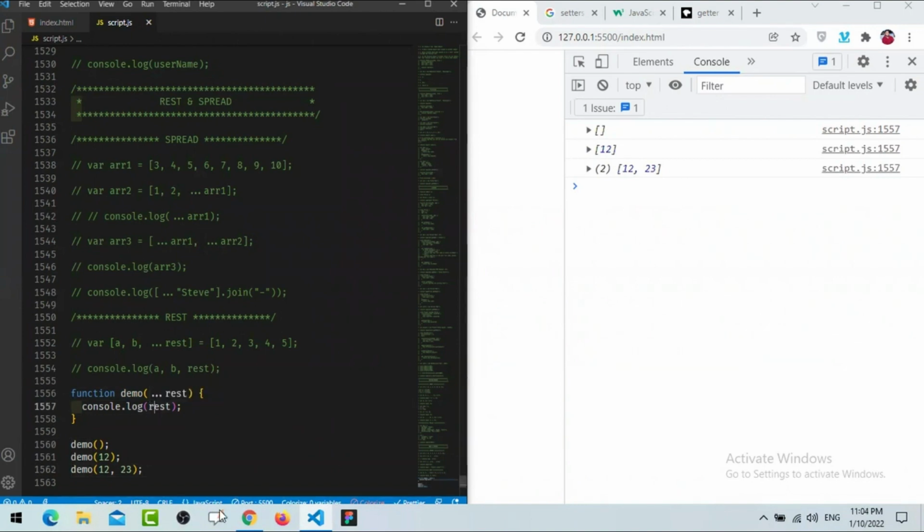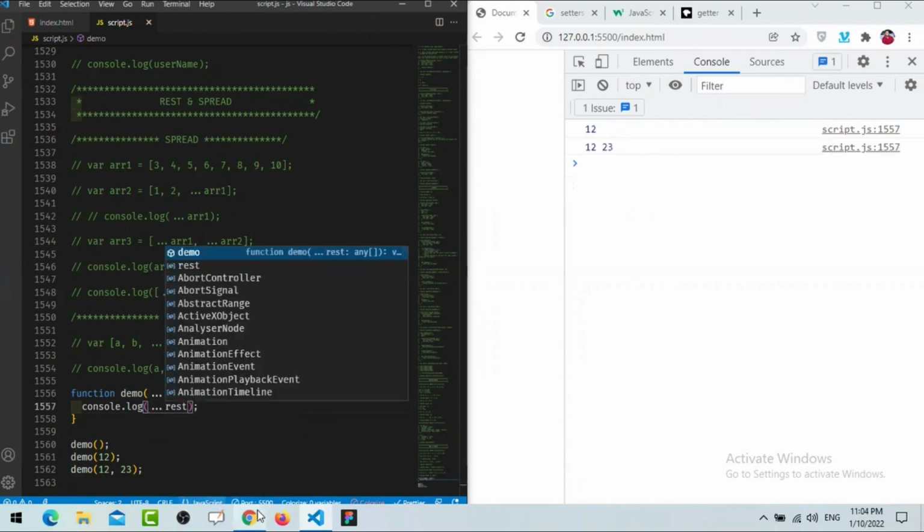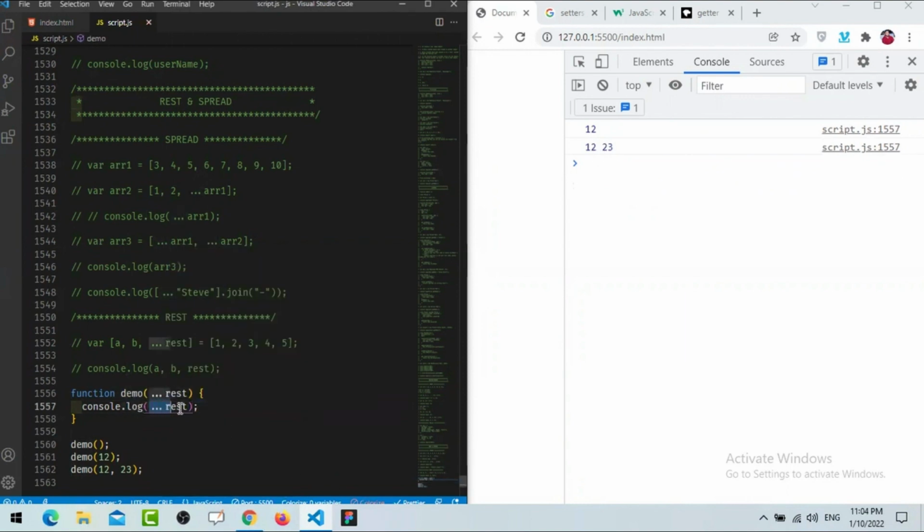What if you write the dots here as well? Here you are getting 12, here you are getting 12 and 23. So this is not actually the rest operator. This is nothing but a spread, because you are spreading this argument, sorry, this parameter value. So in a function argument you can pass the spread operator, and in a function parameter you always need to take the rest operator.